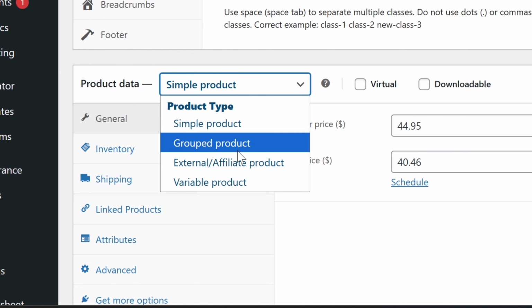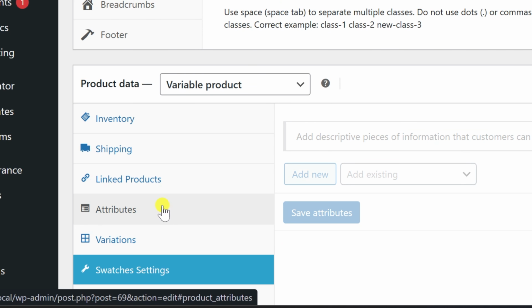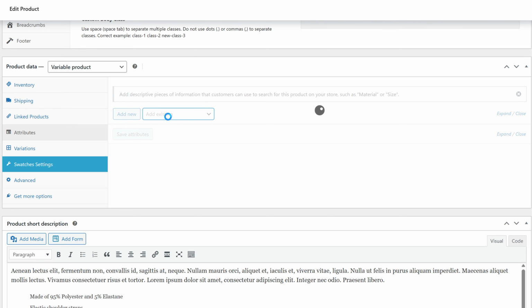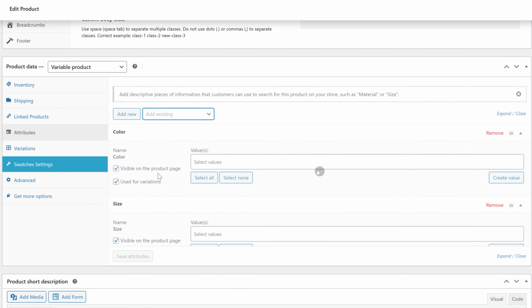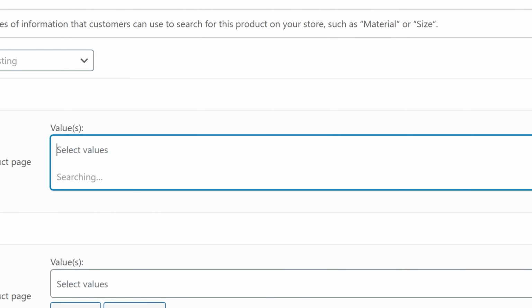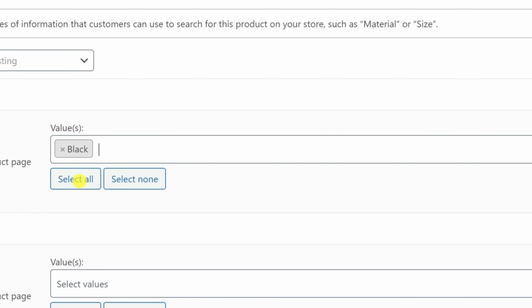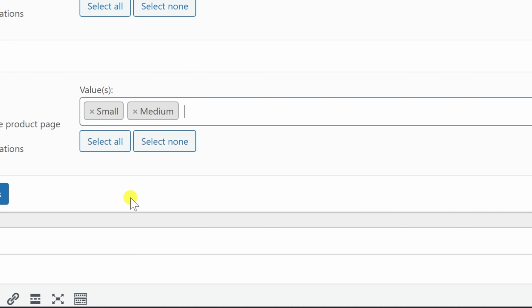Set the product data dropdown to variable product since simple products can't use variations. Go to the attributes tab and add both color and size by clicking Add Existing. Make sure visible on the product page and use for variations are both checked for each one. For the color attribute, click Select All to choose all your color values. For the size attribute, click Select All to choose all your size values.